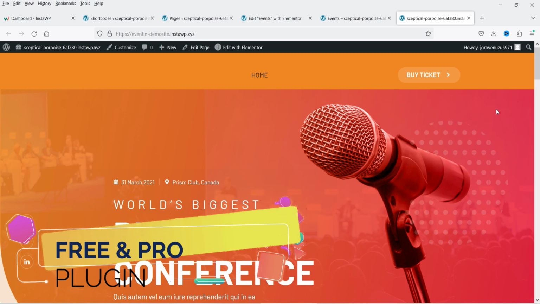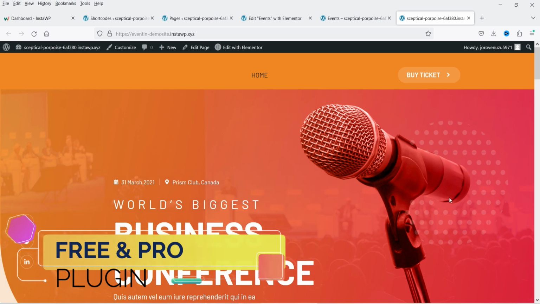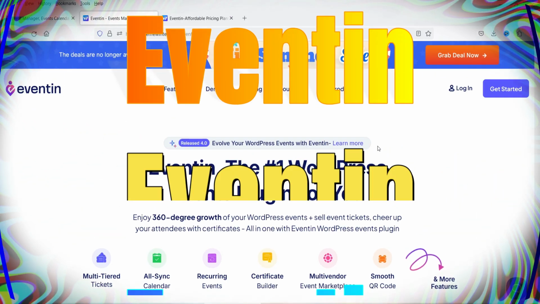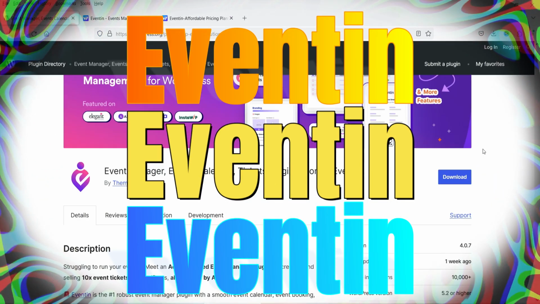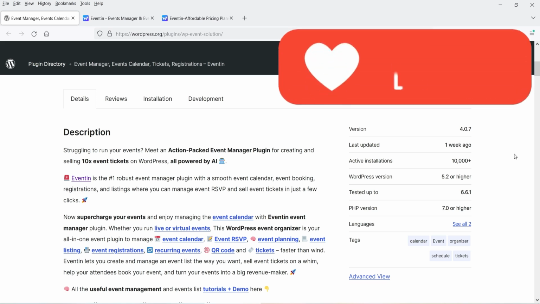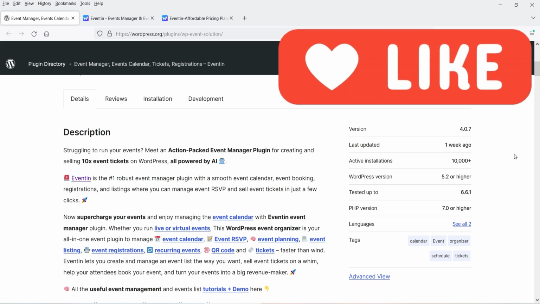So I'm going to install a free plugin. This plugin has a free as well as a premium version, and I'll show you how you can install the plugin, how you can create events, speakers, organizers, and how you can sell tickets on a WordPress website. The name of the plugin is Eventin. So I'm going to start with the free plugin, and later I'm going to install the pro version of the plugin, and I'll show you what the difference is between the free and the pro plugin, and what features are added in the pro version.